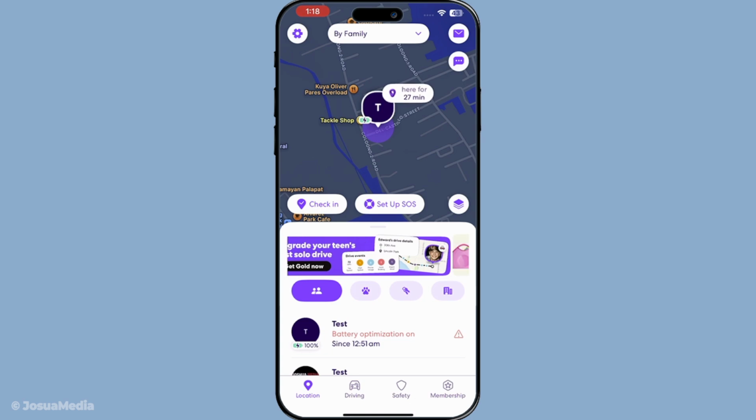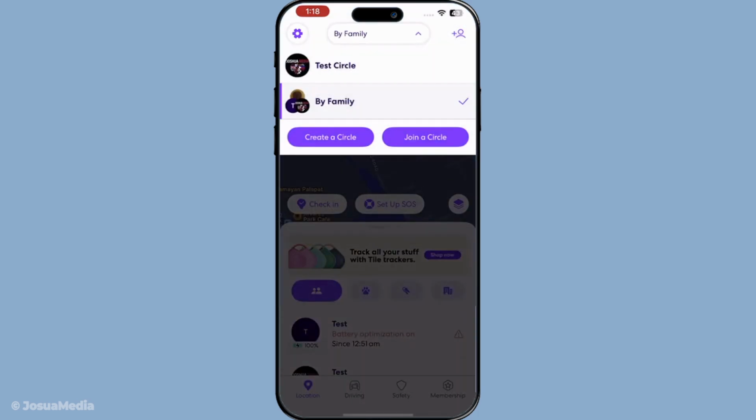From here, look up toward the top of the screen. You'll see a little drop-down menu right there. Go ahead and tap on that to open it.